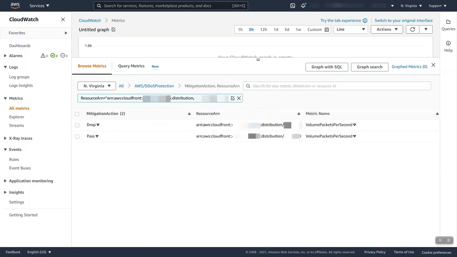Finally, we'll also emit metrics regarding the amount of packets that we are dropping or passing, depending on the attack vector, exactly how that works, things of that nature. That data is also available presented as a CloudWatch metric per resource.